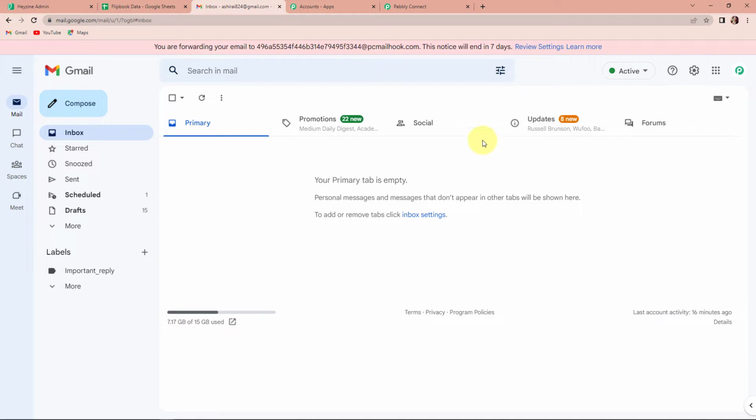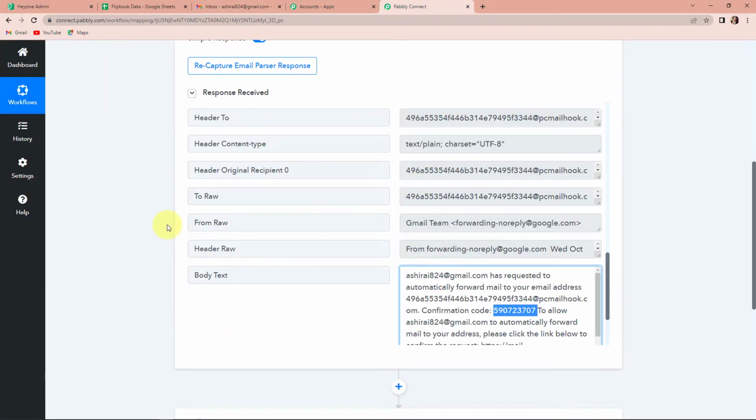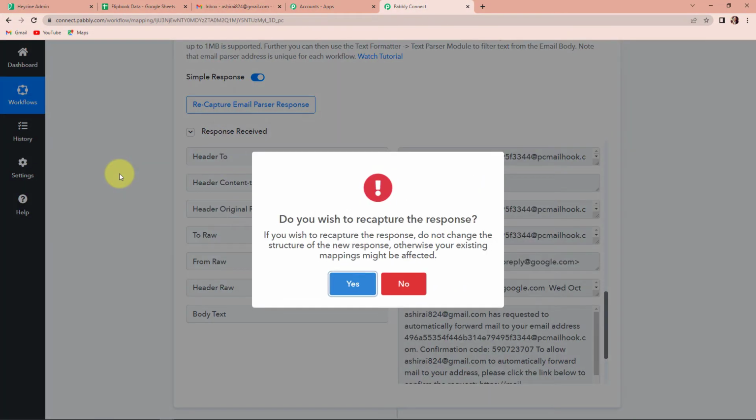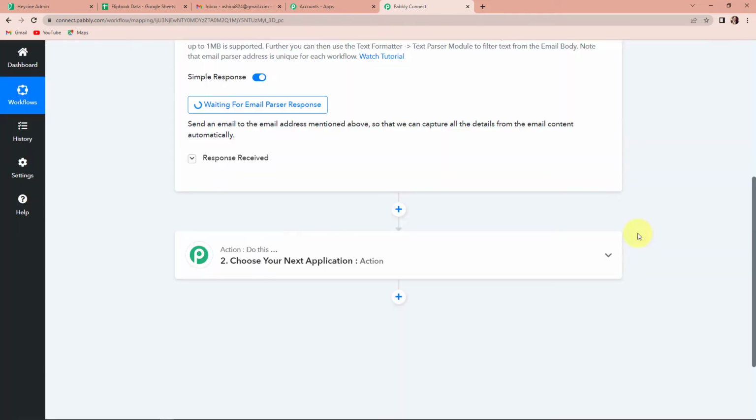And now what I'm going to do is I'm going to go back to Pabbly Connect, and here I'm going to click on recapture email parser response. Let's click on yes. And here it is saying that you have to send an email to the email address mentioned above so that we can capture all the details from the email content automatically.